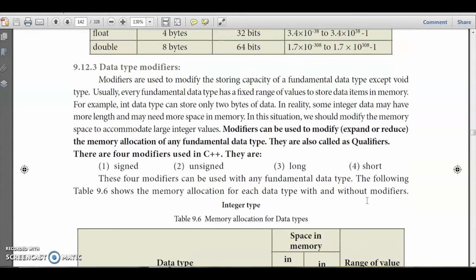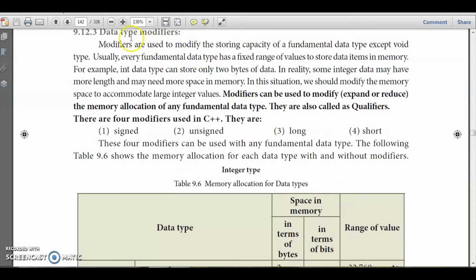Now we will see the data type modifiers. What do you mean by modifiers? Modifiers are used to modify the storing capacity of the fundamental data type. Suppose you declared an integer, you may want to have only a small value or you may want to have a large value. For that purpose the modifiers help you. You may have positive values or negative values. Except the void type, for the other 4 data types you will have these modifiers.